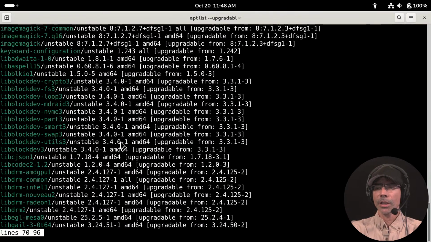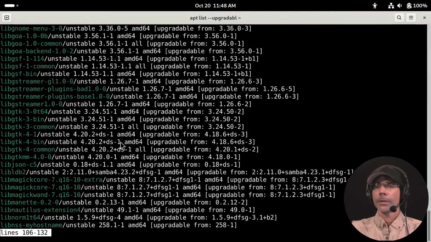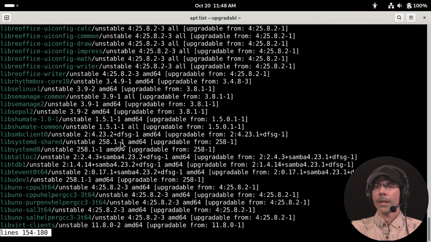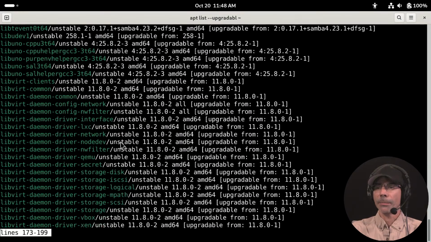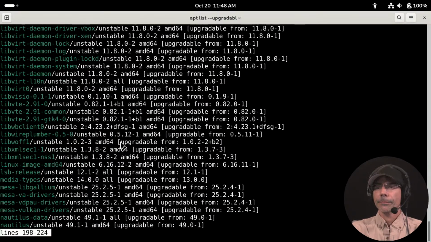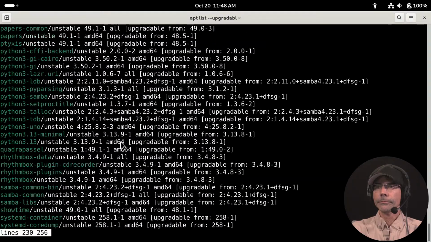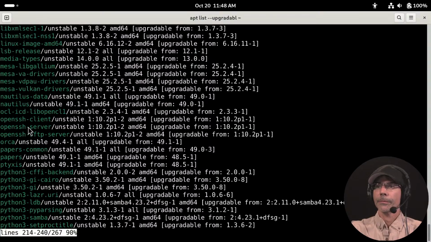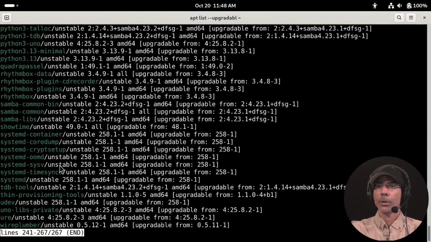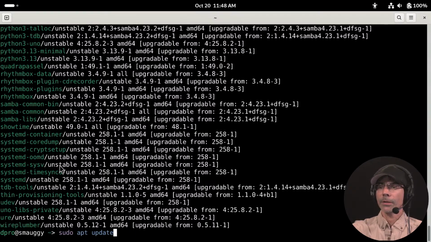Also, I want to take a look at libvirt and KVM and QEMU to see if anything's going to be updated for that. So we do have a lot of updates for KVM. Also OpenSSH. What is OpenSSH updating to? Okay, 10.2 P1. All right. And then look for QEMU. I don't see any QEMU updates. All right, so I'm sorry.